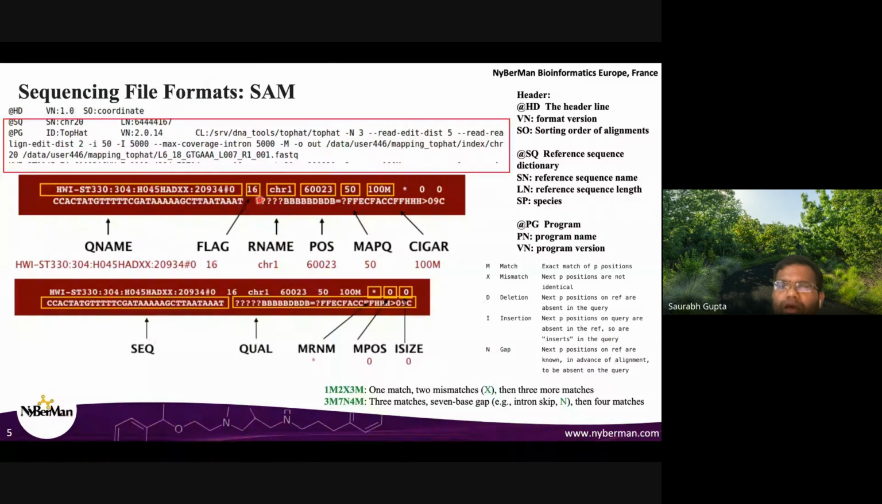Yeah, I'll come to the flag bit later. Then followed by the chromosome to which this particular read has been aligned, then followed by the starting position. Because you see, the read is very long, right? So you can't have all the positions stored here. What it stores is the starting position where, let's say, the first letter of this one is aligned.